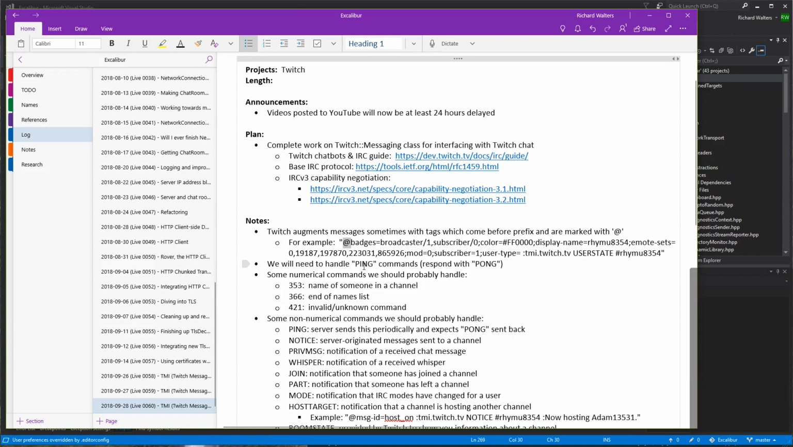So what do we call that? Prefix? I was thinking of just calling it tags. So there might be tags, and then might be a prefix, and then there's the command and then the arguments, right? So I might just add the parsing support for that, even if I don't get to the capability negotiation right away.